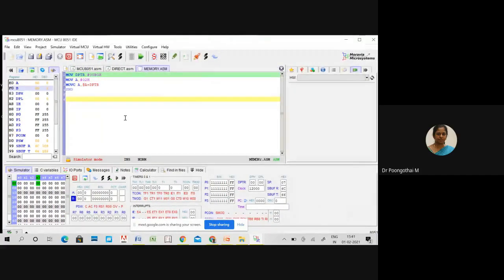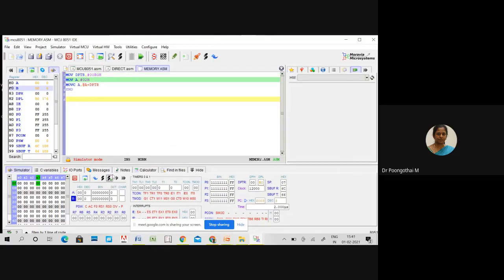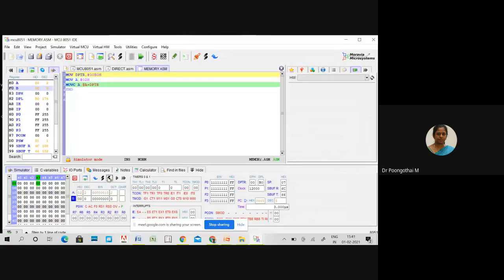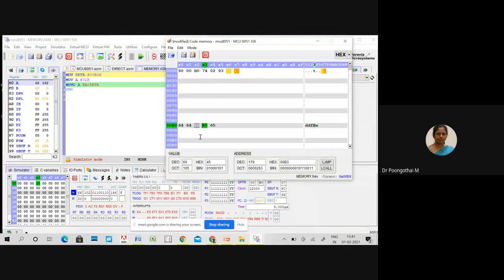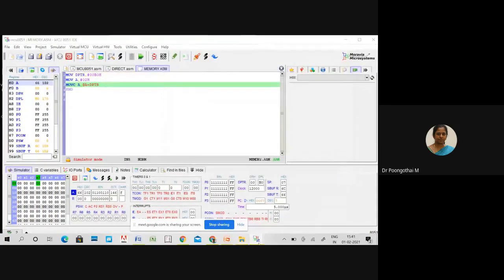So after execution, your accumulator must hold this value. So your DPTR holds 00B0. Let's assume this 02 is your offset value, and this will be your base value. So I am executing MOVC A, @A+DPTR. So look at the accumulator content: 66. So whatever data element we stored here in code memory, using this instruction, we can access the data.